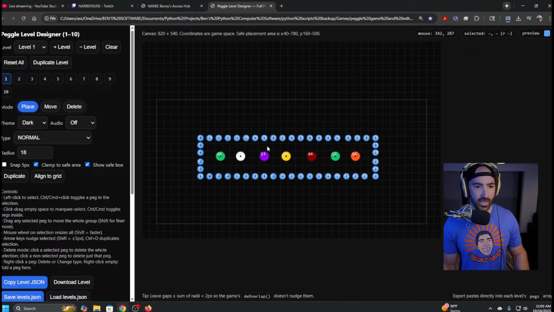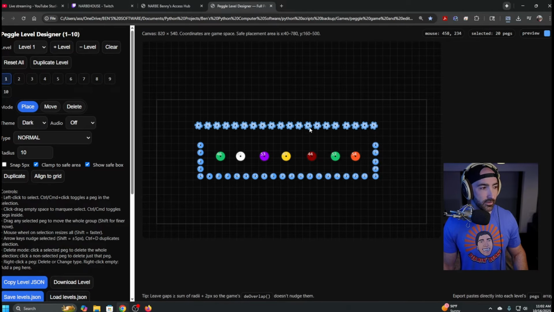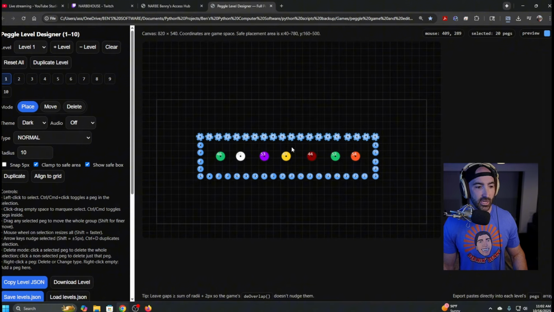So this is the Pegle editor. This is not complete yet, but you'll notice that it has the game we were just looking at in there. The idea is you can actually edit all of these things and save them as a JSON file.